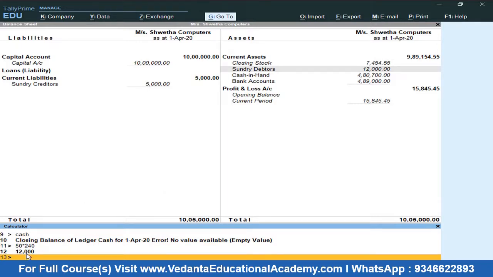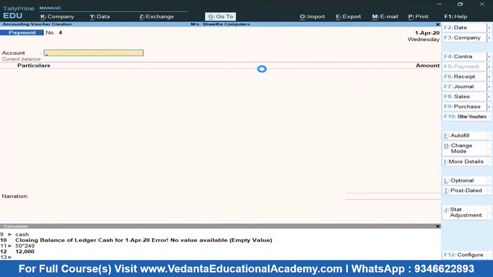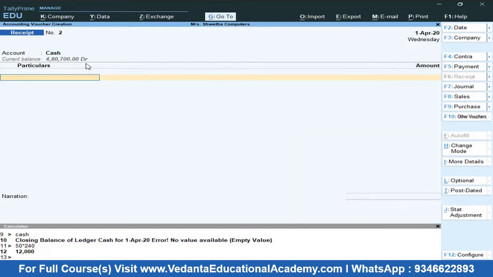So now this time we are receiving total 12,000. So in the future we cannot observe sundry debtors in the balance sheet because there is no receivable amount. The amount will be received after passing this voucher. So go to accounting voucher. We are receiving, right? So pass a receipt voucher. How are we receiving? In the form of cash.